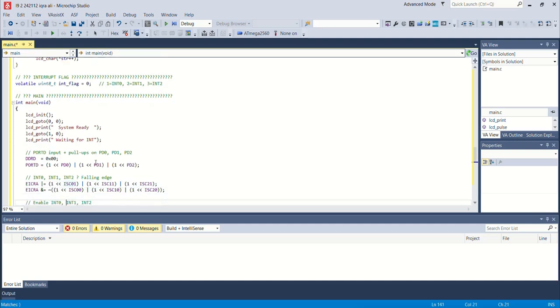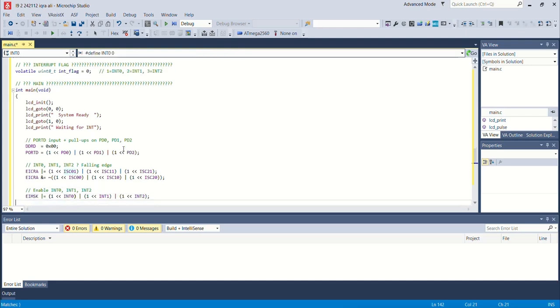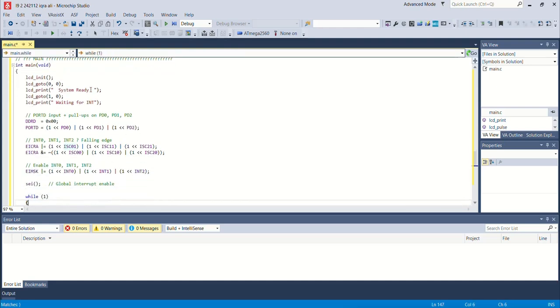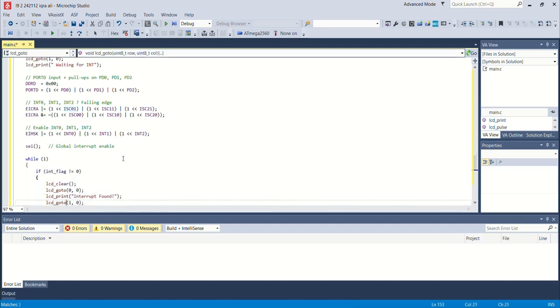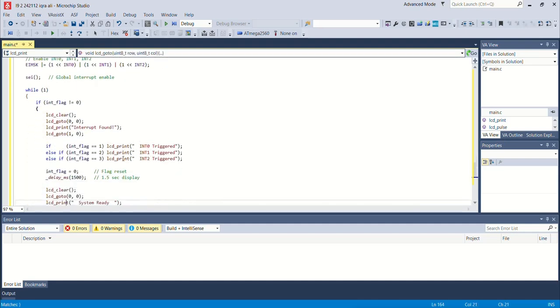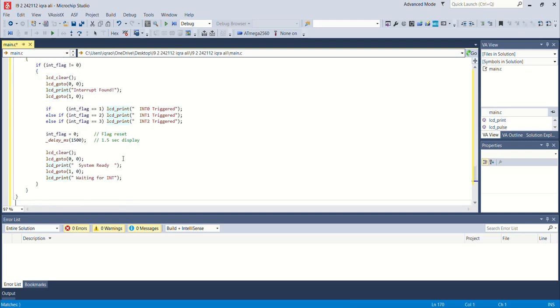These are the interrupt flags, that whatever interrupt is selected, display that interrupt or configure that interrupt. After that, in the start, the LCD will show system ready waiting for the interrupt. Whenever you press the interrupt, it will show on the screen that this interrupt is pressed. However, if the flag is clear, no interrupt is present, it won't show anything.